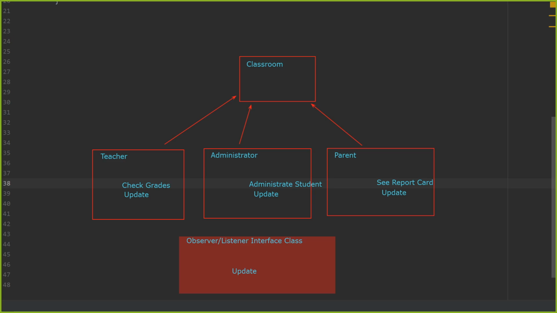You guys see what I mean? So the teacher is an observer and listener. The administrator is an observer or listener, whatever you want to call it. The parent is an observer listener. So the classroom doesn't really know which one of these is the observer. It just knows that it has an update function, and that's the important part. Cool? So it doesn't need to know if he has the function check grades, administrator, student, see report card. The only thing it needs to know is they all will implement the function update, update, update.